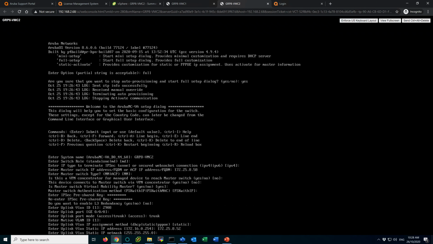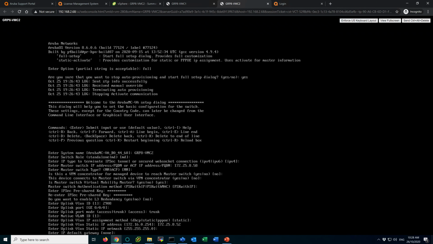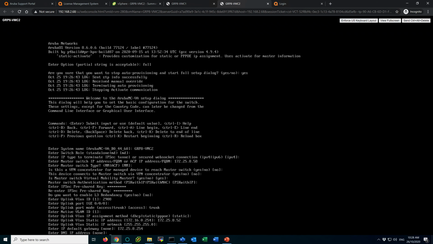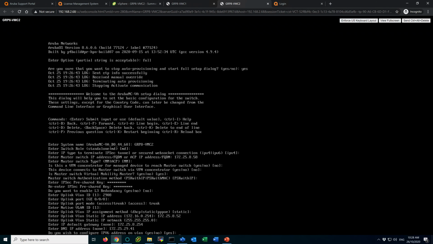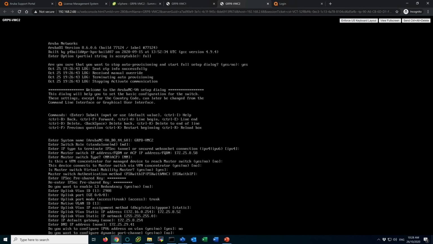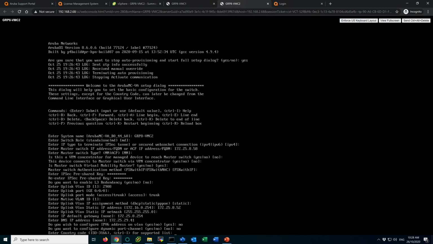Subnet mask /24 means 255.255.255.0. Gateway 172.25.8.254. DNS server 172.25.29.41. IPv6 configured on VLAN? No. Dynamic port channel? No. Country code SG for Singapore?